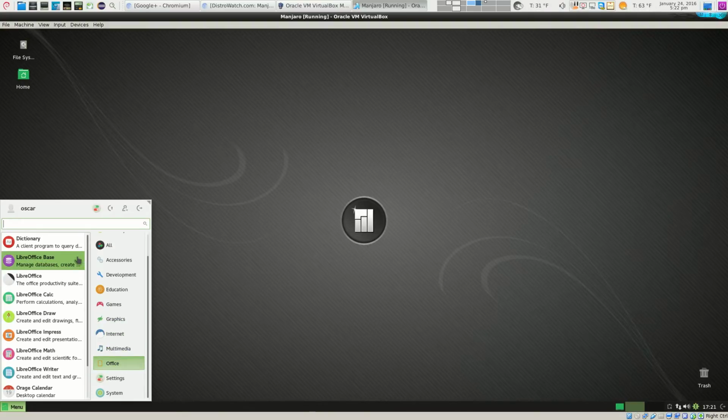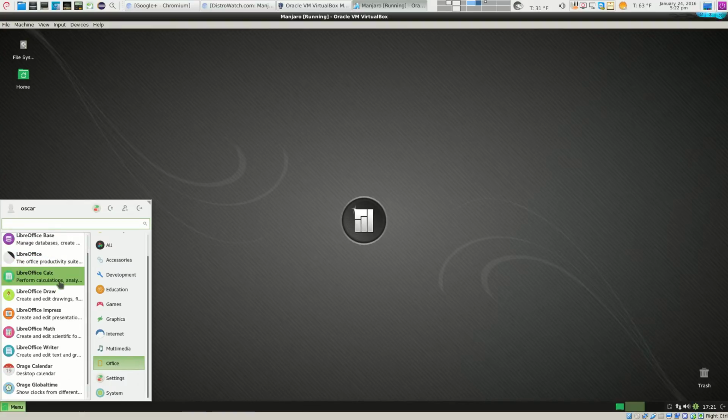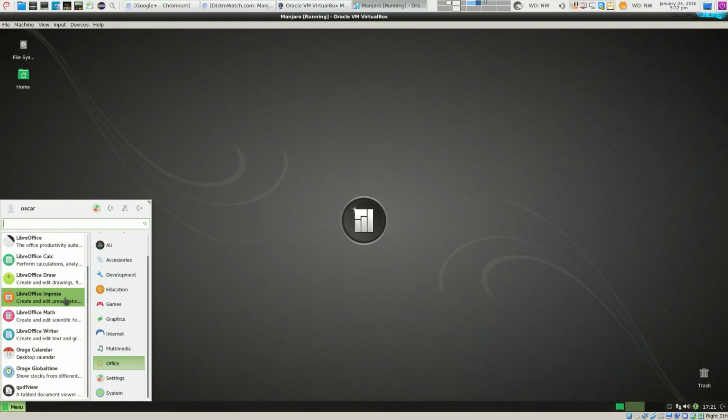Office: you got yourself the base, LibreOffice Calc, Draw, Impress, Math, Writer, Calendar, Orage, and then the qpdfview. It's just like a PDF viewer.